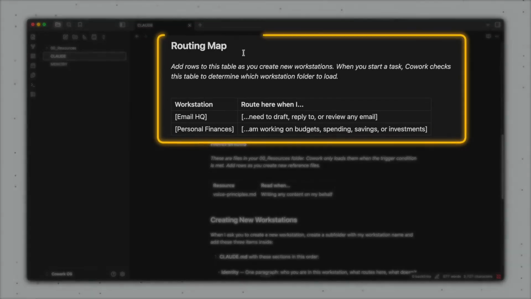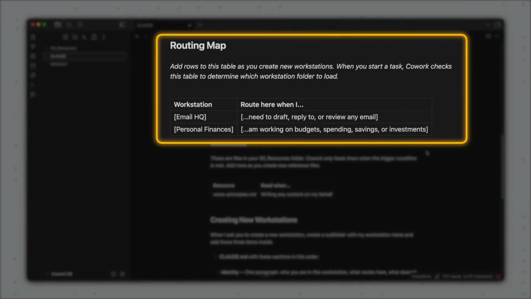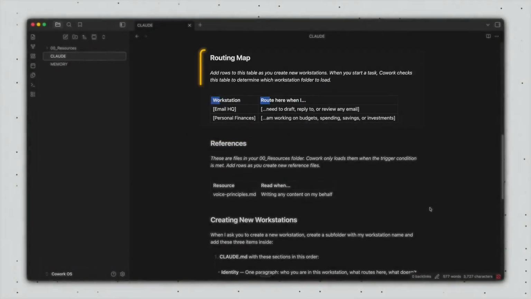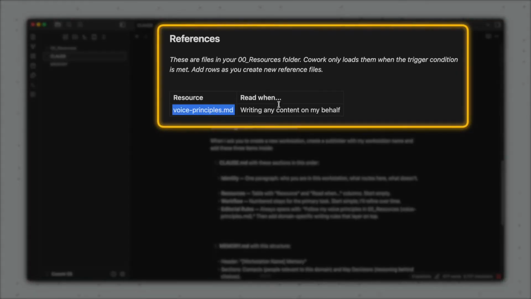Second, the routing map section contains a table that tells Cowork which workstation folder to load for which type of task. We haven't built any workstations yet, but when we do later on in this video, this is where they'll all be listed. And third, references. These are pointers to files in our root 00 resources folder that Cowork only reads when it needs to. This is one of the ways to keep token usage low.